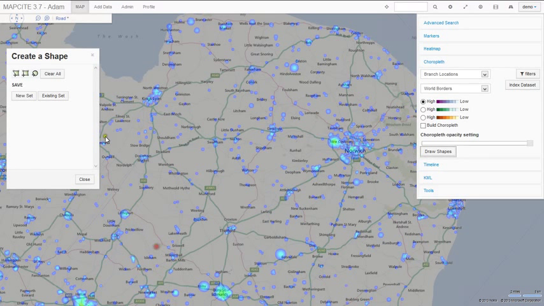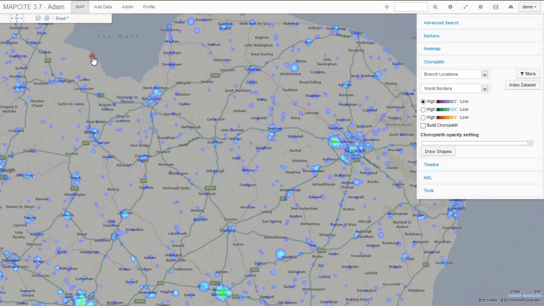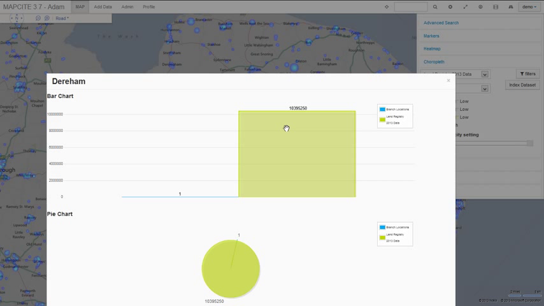As we can see, with the shape having been created and then saved, it will now appear, once we have re-indexed the data, in our list that we can select from. Here it is at the bottom, and checking on the box, clicking in the area, shows us the name of the area that we created and the summary of the data that falls within that shape.